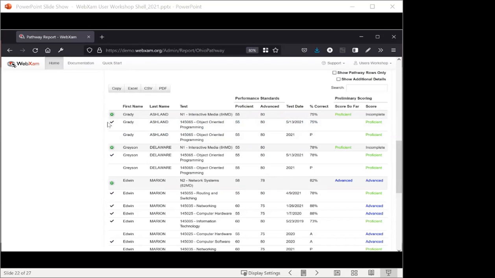And you'll notice there's a check mark next to the WebXam assessment because that score is being used in their pathway score calculation. And that is because it is more advantageous to the student with a 75% than this course grade, which would be lower.